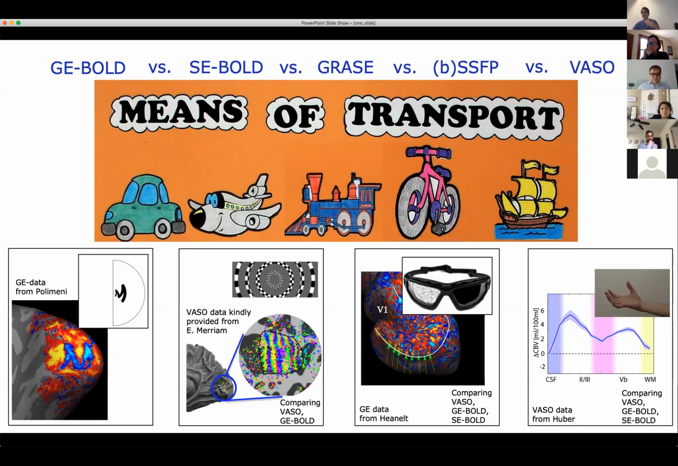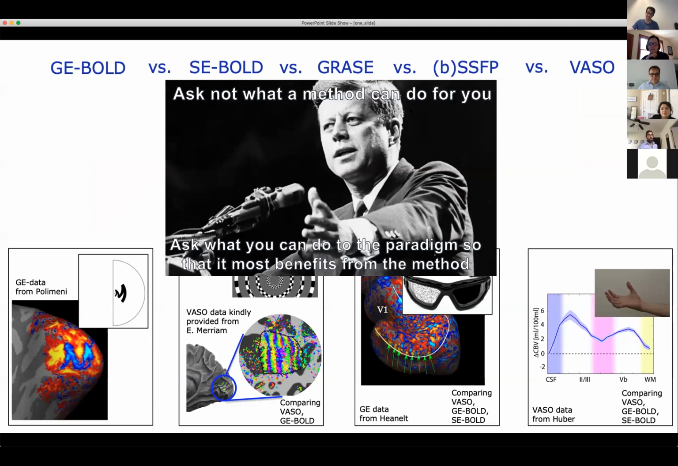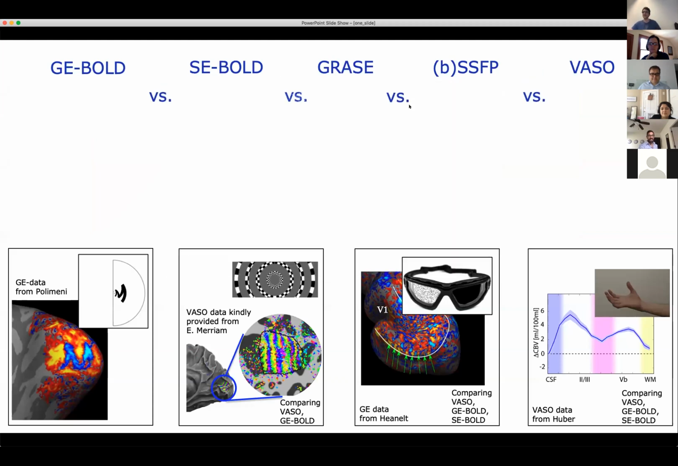So we should ask, am I in an experimental setup where I most benefit from method A, or am I in an experimental setup where I most benefit from method B? So ask not what a method can do for you, ask what you can do to the paradigm so you most benefit from the method. And maybe turn it around and have a battle about the best experimental paradigm if you want to have a battle.